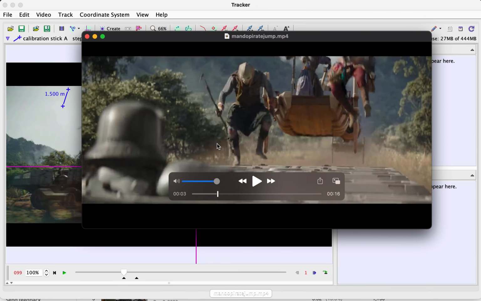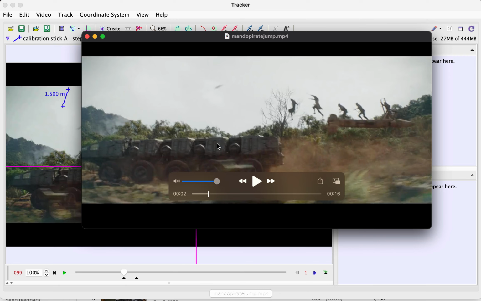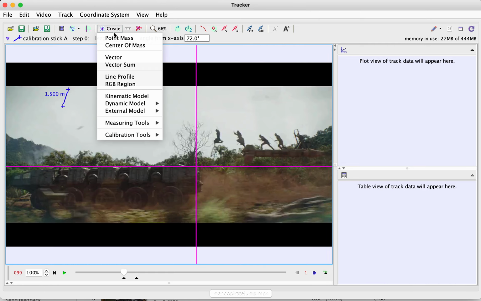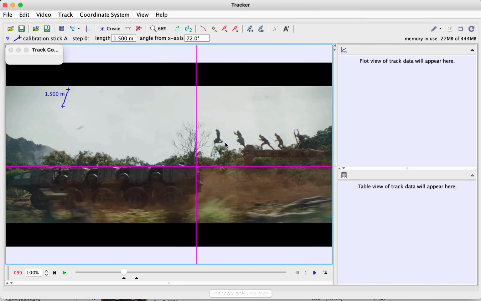Because he lands and then does some. Let's use the second guy, because the second guy's in there the whole time. Okay, so I'm going to go to Create, Point Mass. And there's my first guy.